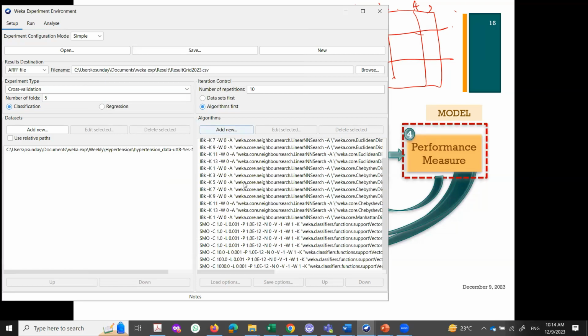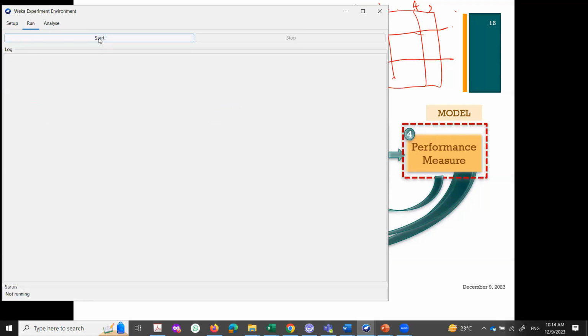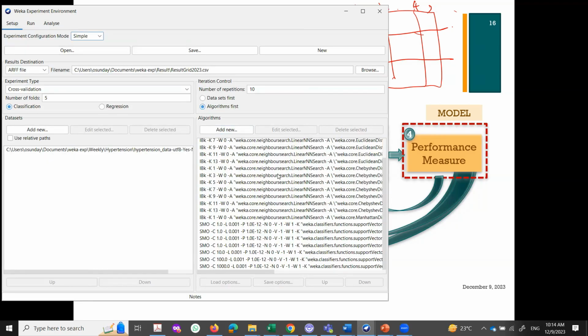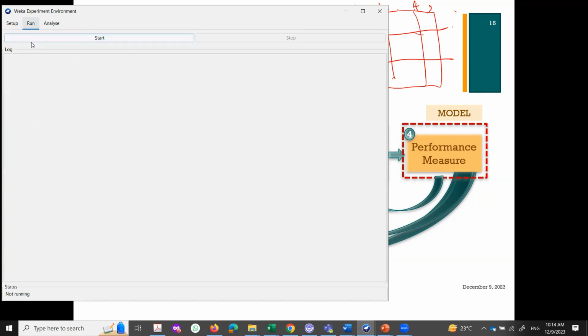If you still have other algorithms, you can add them. So once you are done with all the algorithm settings you want to search, the next is for you to go to run. You pay attention to that. You go to run, and then you can click start. So start means all the experimental setup you have provided here, you are ready to let them go. And then you can monitor the progress here.